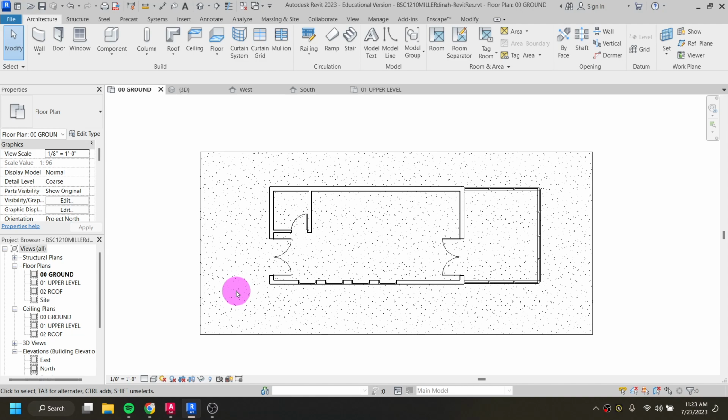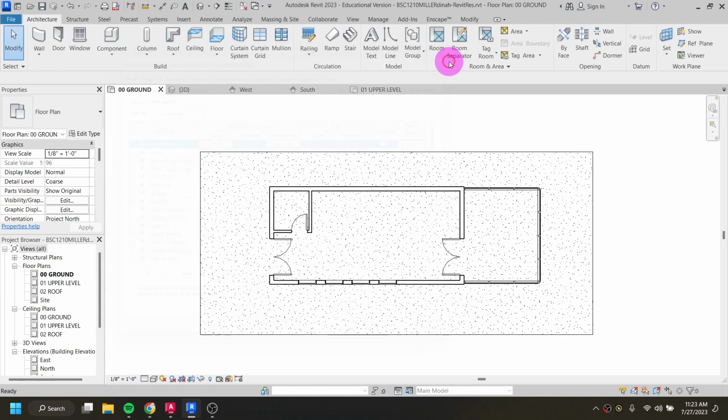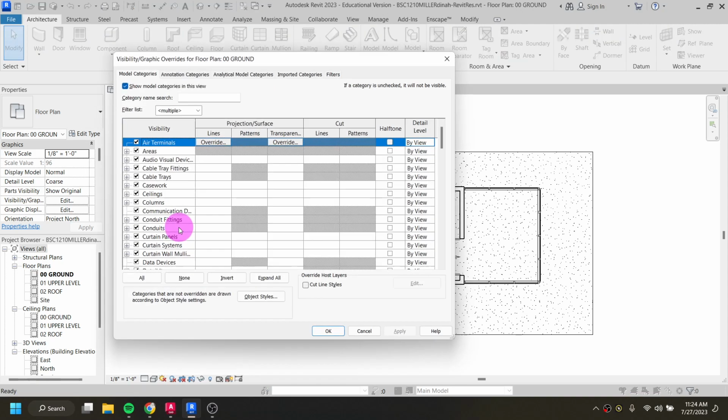So I'm going to override some of the visibility and graphics options. To do that, you can either click on visibility and graphics here or use the keyboard shortcut VG. And these are all of the visibility settings for just the ground floor floor plan. This is not for the entire model, it's just for this one view.